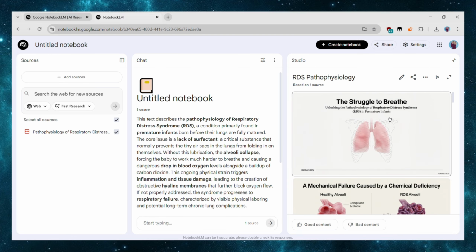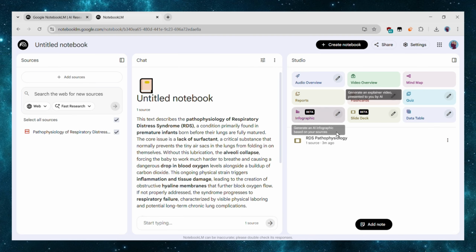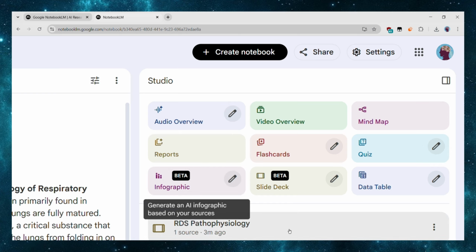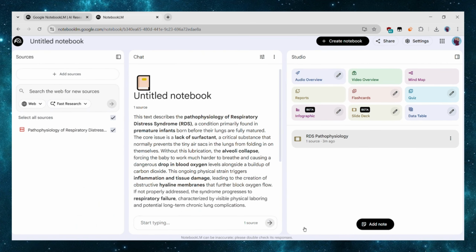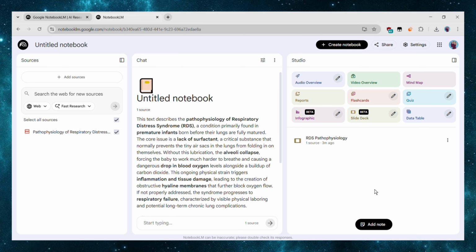Now, the reason I'm calling this the ultimate tool goes beyond just slides. Look at the studio tools. You can generate your own podcast, create a video overview, build a mind map, and so much more. It's genuinely in a league of its own.